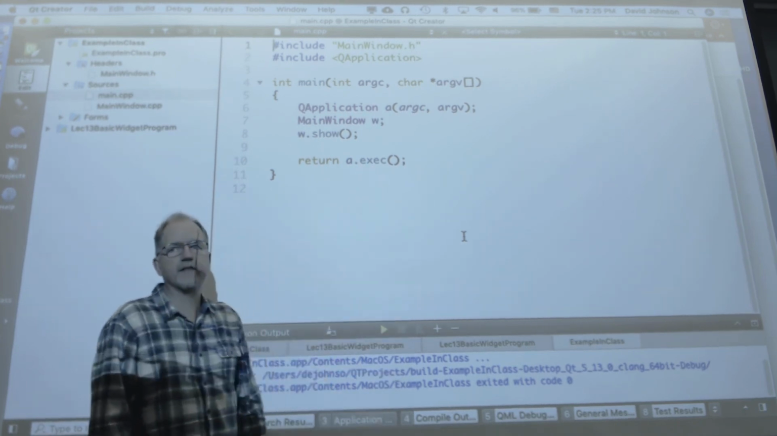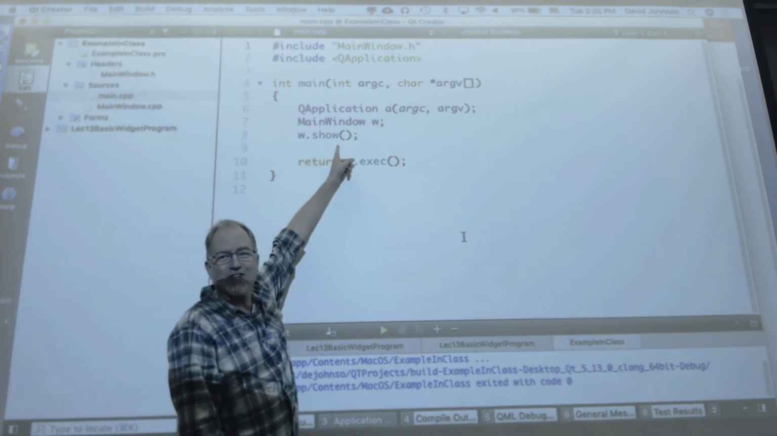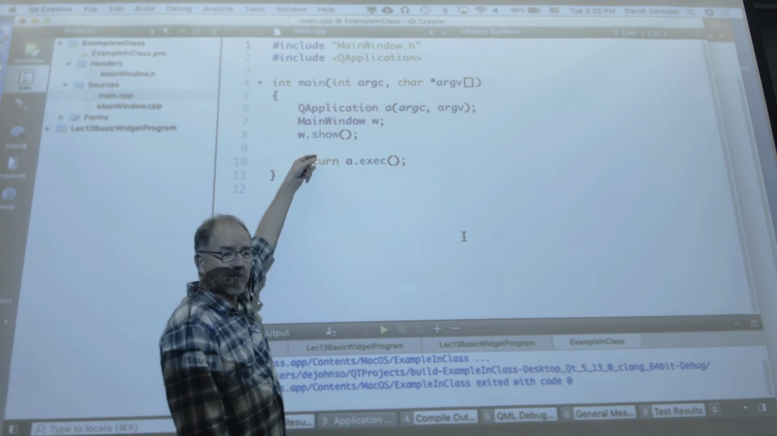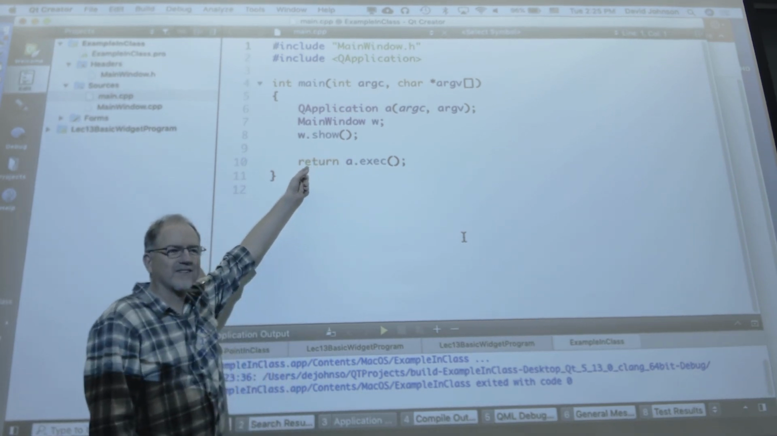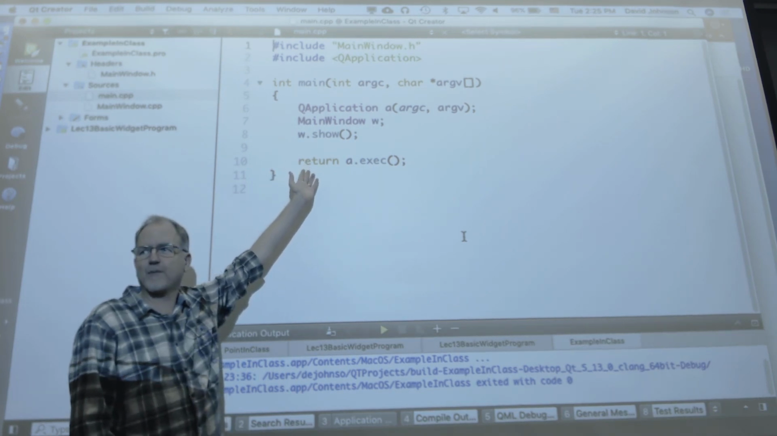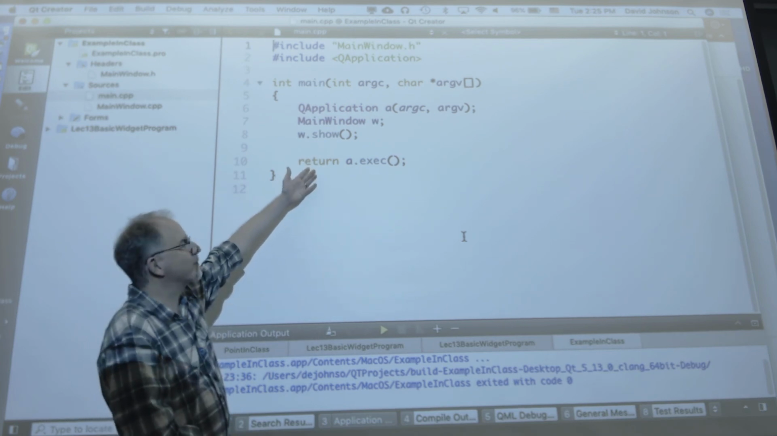What is really going on here, do you think? Just have a guess. Opens the window? This opens the window. Show a window. We're returning out of main. What happens when you return out of main? So in a normal C++ program, if you say return 0 in main, or return negative 1, what happens to your program? It finishes, right? So are we done with our program at this point?